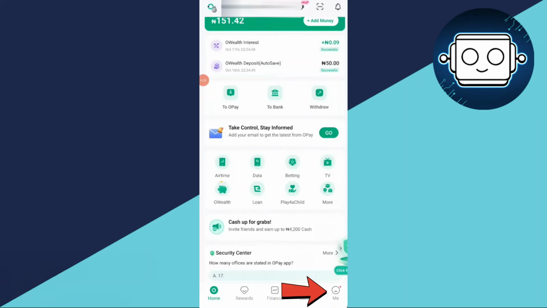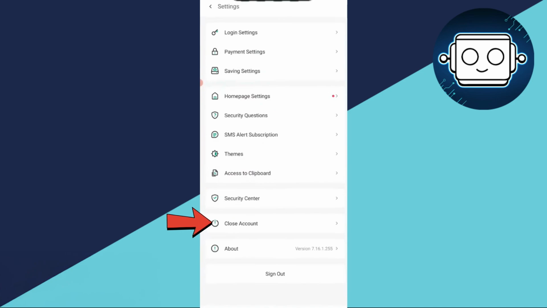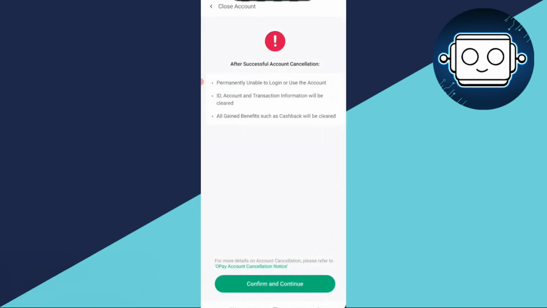The first one, head over to the Me section, then head over to these settings at the top right, then tap on Close Account. So now if you tap on Confirm here, this is going to close your account, and then you are unable to log in to your account. Your ID, that means your BVN and your NIN, and everything, your transaction information will be cleared. So now, this is the way you just confirm and close your account.